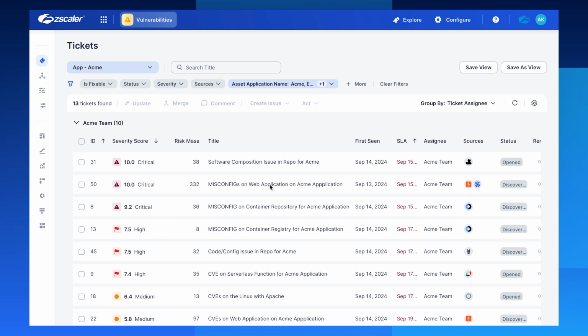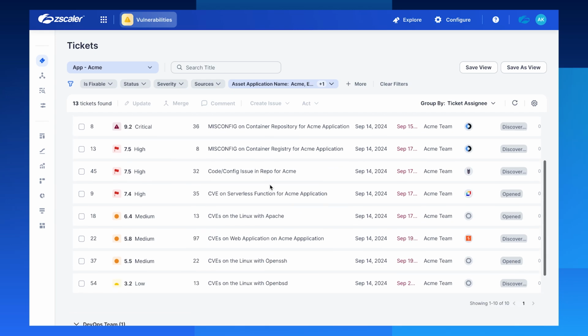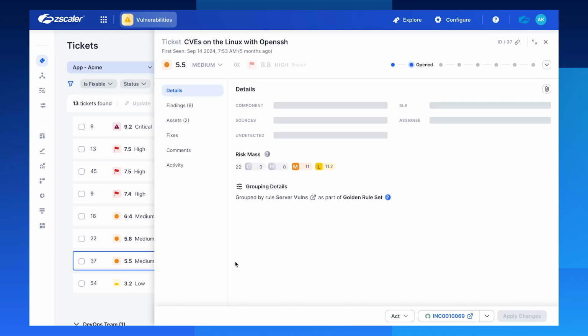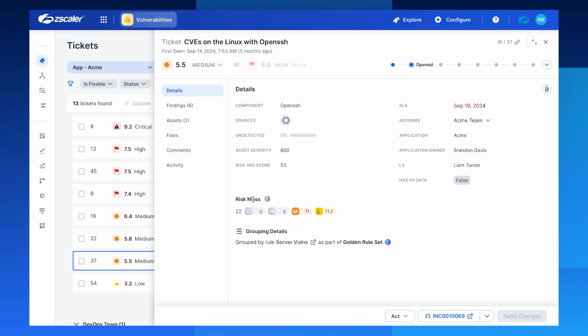Now let's go into operationalization. Over here, you can see all of your findings grouped together in the remediation hub as tickets. What we do is actually take in all of your data, and then we group things together logically based on their best fix, based on similar patches, based on similar findings. So the outcome is very effective and efficient for your remediation teams.